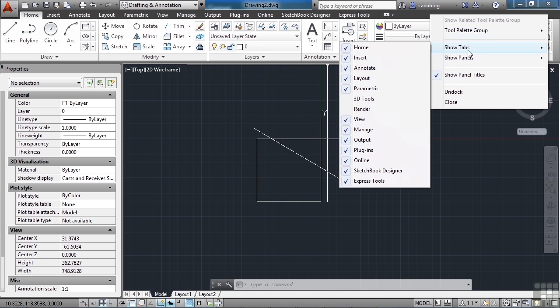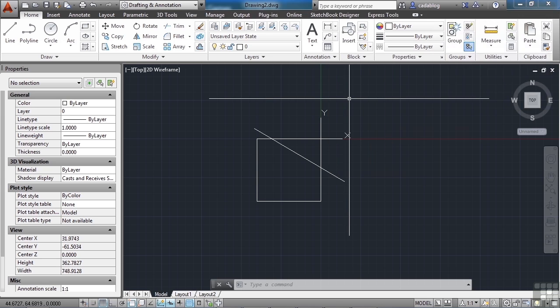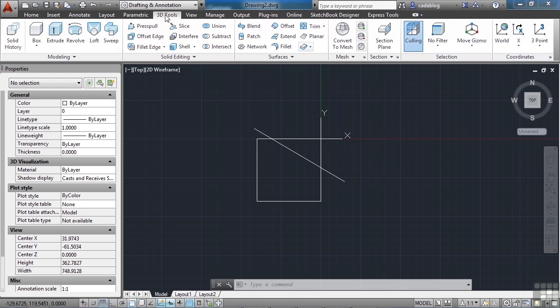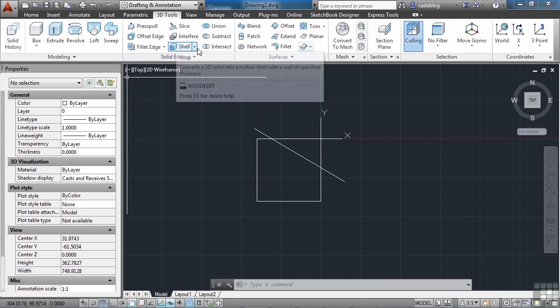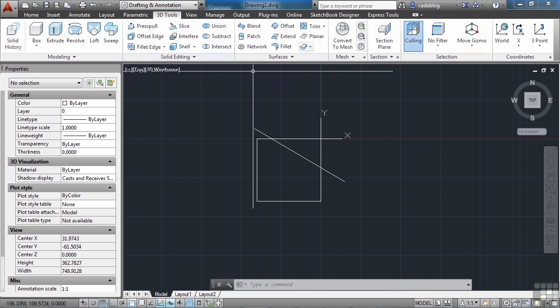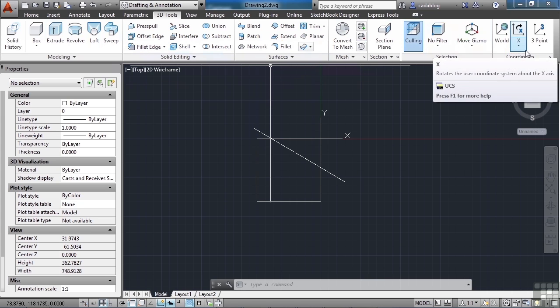So for the show tabs, these are all the tabs available to us. By default, in the drafting and annotation, 3D tools and rendering are turned off because you typically don't need those in this type of environment. But in this case, we want the 3D tools turned on. So you click the box, the window closes, and now we have access to the 3D tools tab. These are basic 3D tools that have been around in AutoCAD for a long time. These are not the more advanced tools, but most of what you're going to want to use is here. But right here is what we're interested in, the coordinates.